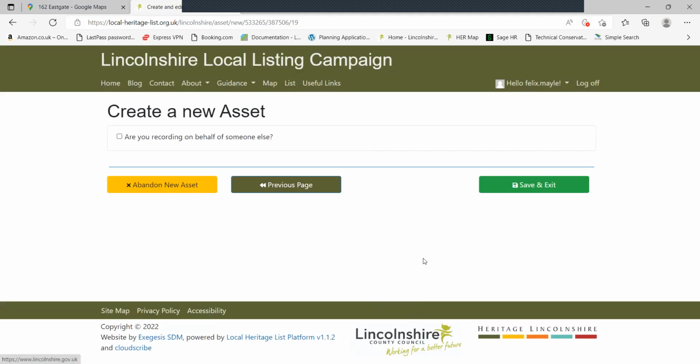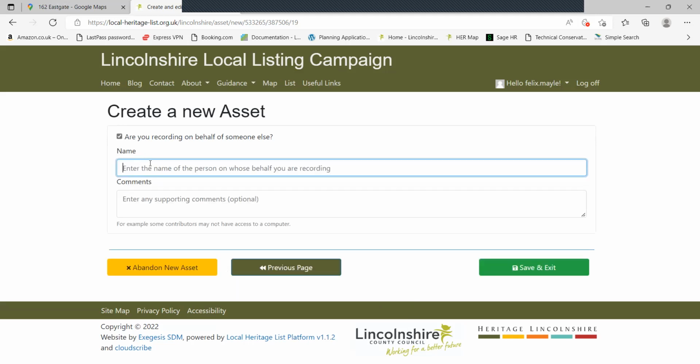And this is the final page of the tool. So it's very short, it's very sweet. If you are recording on behalf of somebody else, so for example, you are the representative of a parish council or a civic society or a heritage or history group, then you would tick this box and you would enter the name of that organisation there.